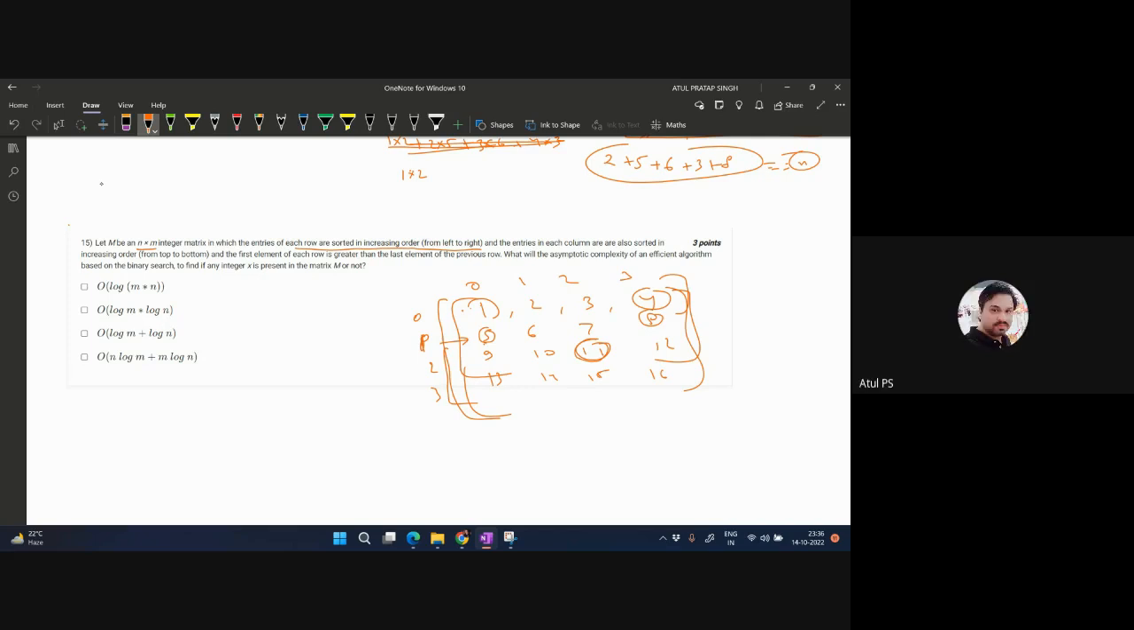For example, this is of size n and this is m. You can find out the row which you have to search in log n steps, according to the binary search. After getting the row, you can apply the binary search on the columns. After getting this row, this is also sorted, so you can apply the binary search on this part. This is of size m, so it will take log m steps.